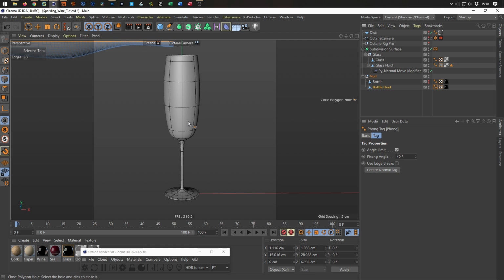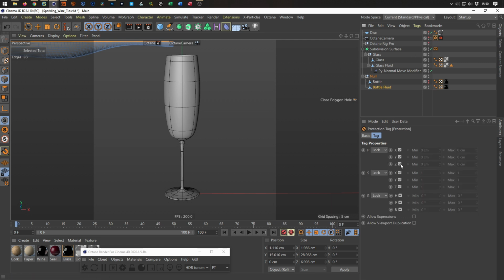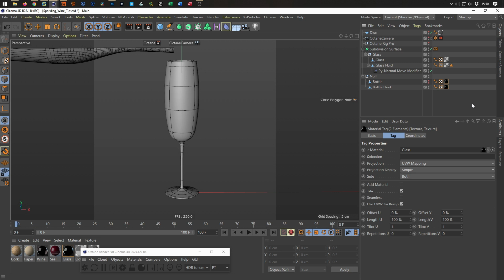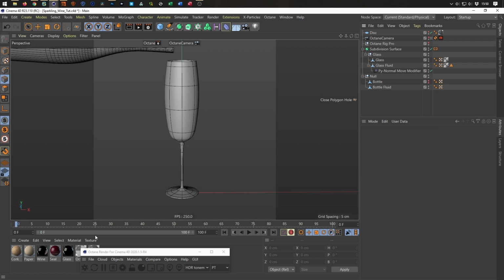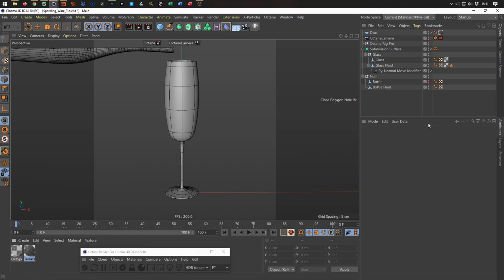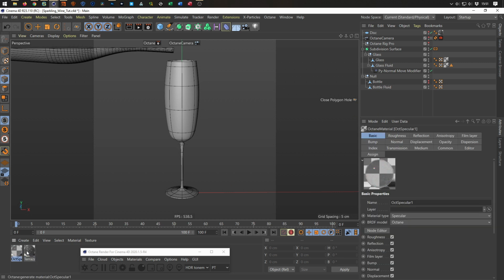And yeah, let's go to here and the Y. And give this a glass material. And here we can say delete unused materials. And here we want to put on, and let's make here something. We have here the glass. Let's say this is the glass. This is the glass material.